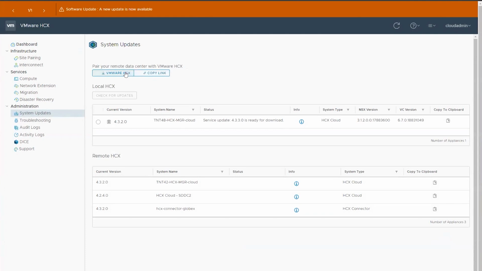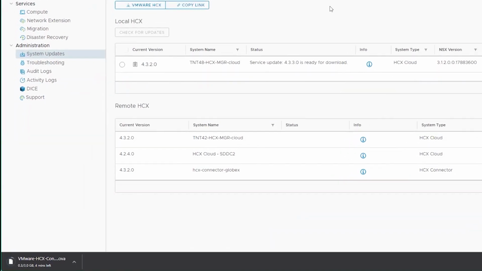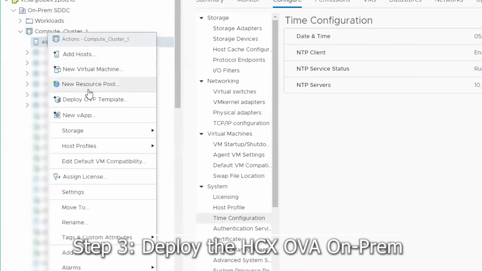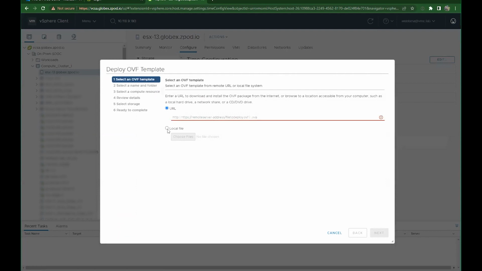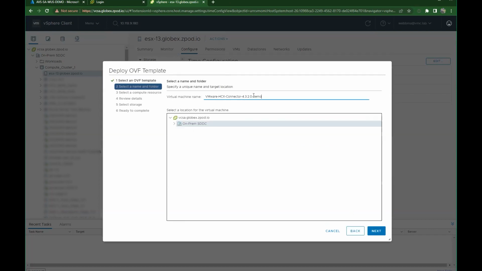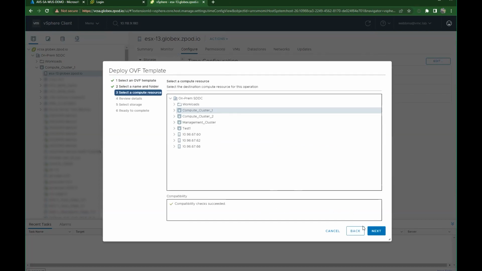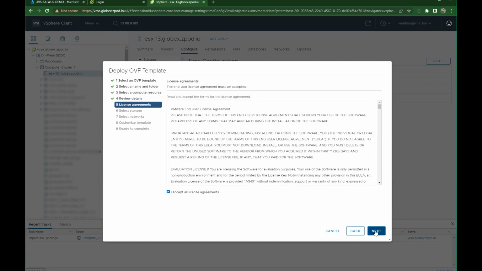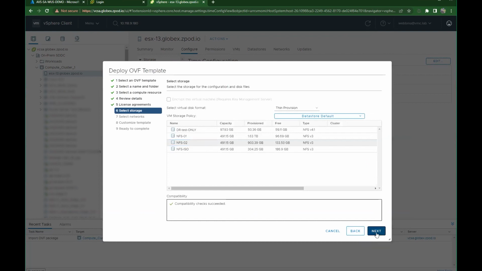Once the OVA is downloaded, we can log into our on-premise vCenter and deploy the HCX connector. Right-click on the host or cluster you want to deploy it to. Choose Deploy OVF Template. Select the file that you just downloaded and continue deploying the appliance. Give it a name, confirm the compute resource, accept the licensing agreement, select storage location, and configure the networking details. Typically, most people will put HCX on the network you have other VMware management tools.